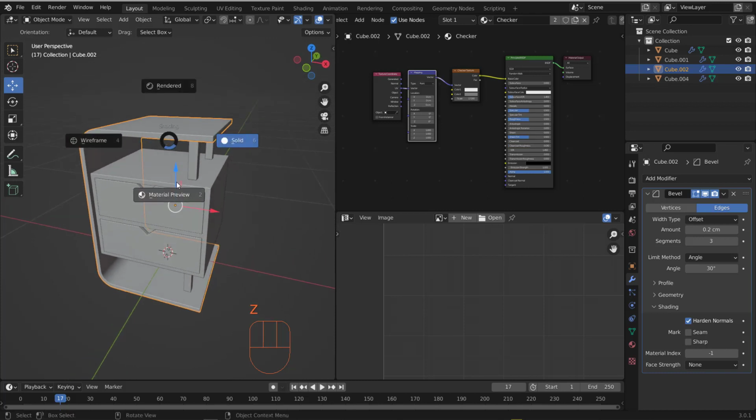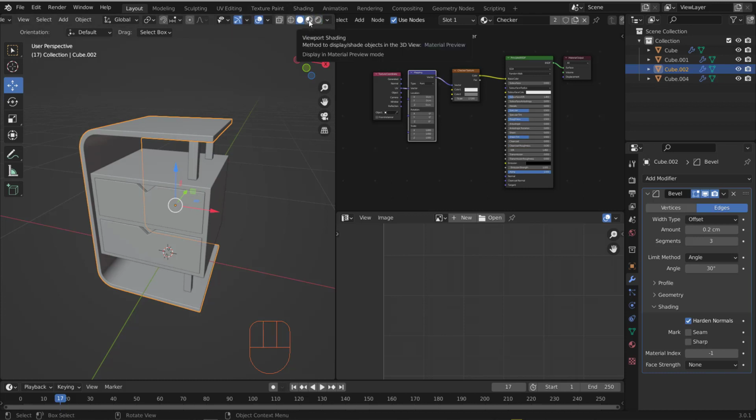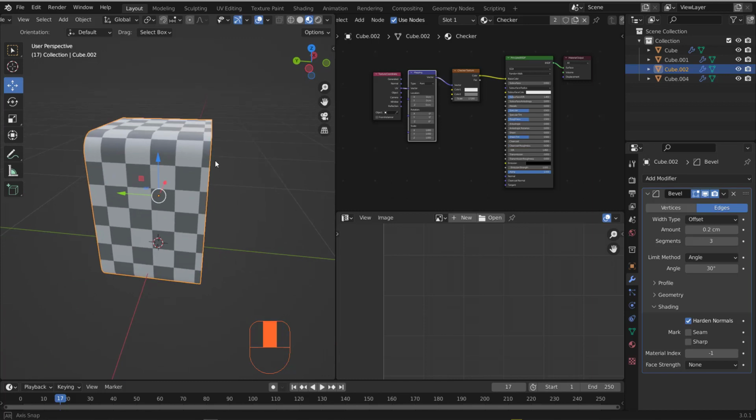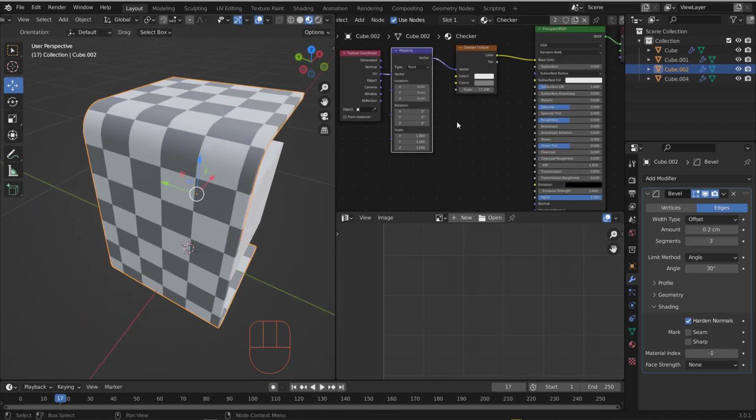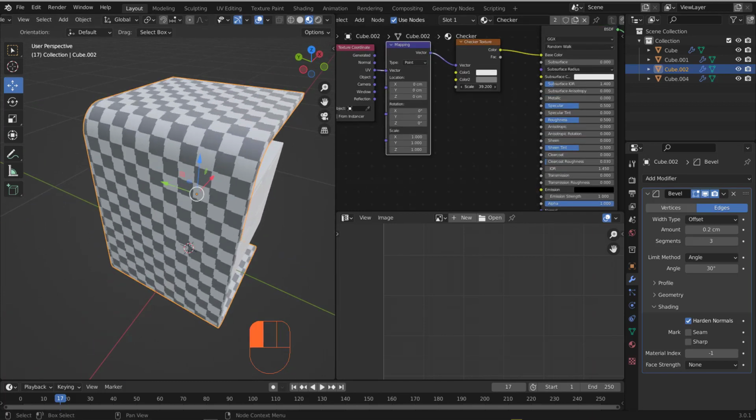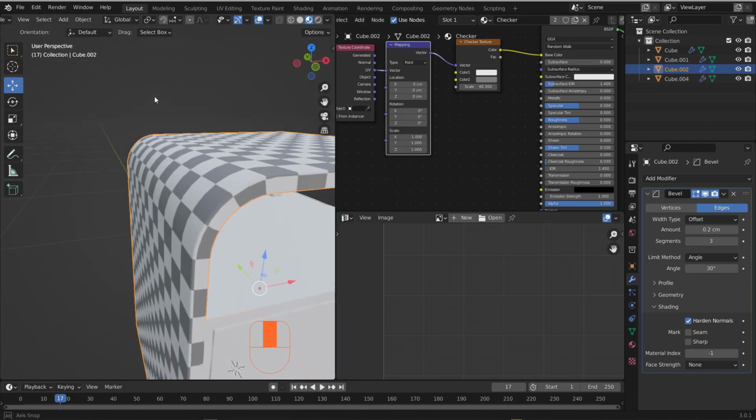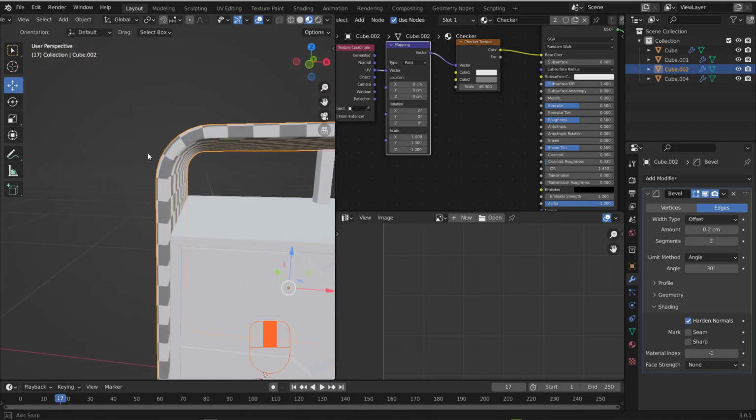Let's go to the material preview. You can hit Z and go down, or you can go from the header and switch to material preview. And now this is the result. Let's make the scale small. As you can see, everything is square and very nice.